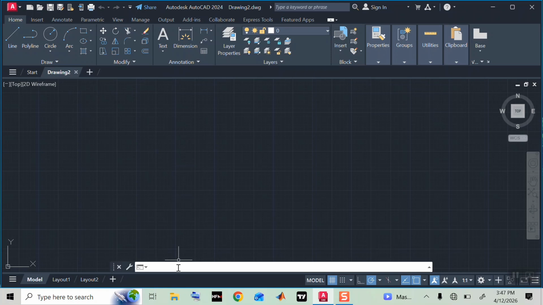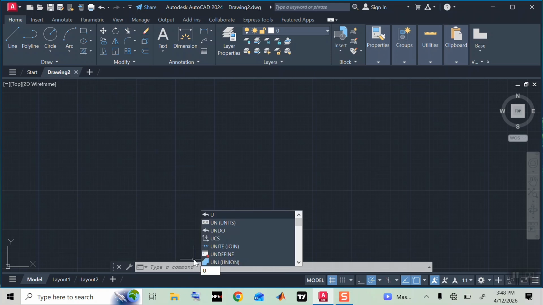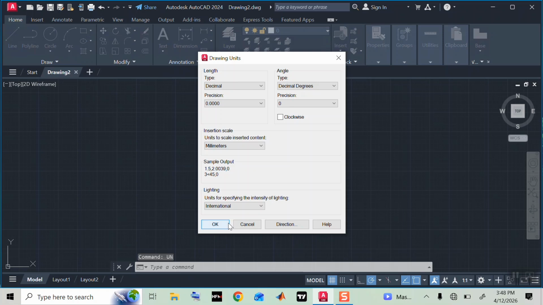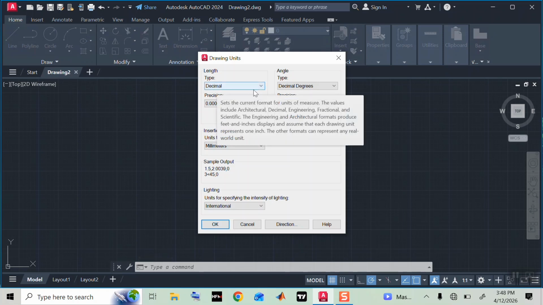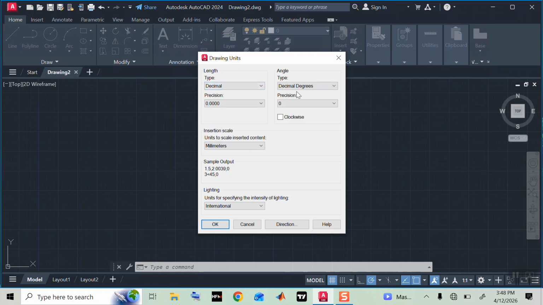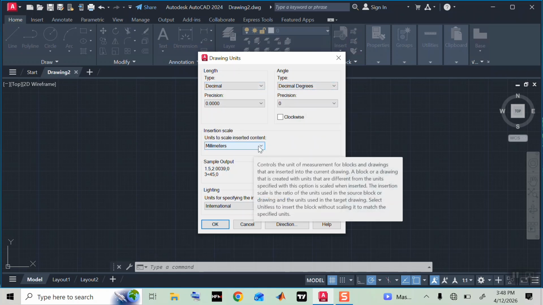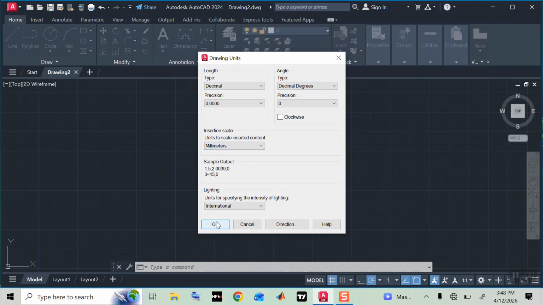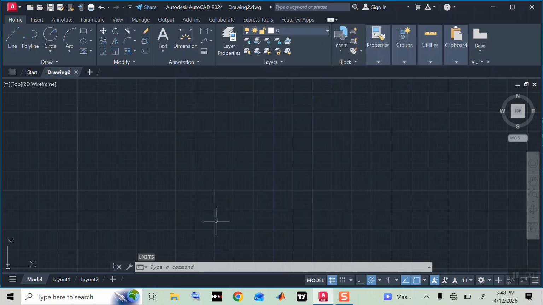So this is the command line down here. Just type UN, that's for units. As you can see here, this is decimal, the angle is in degrees, and the unit is in millimeters. Click OK.